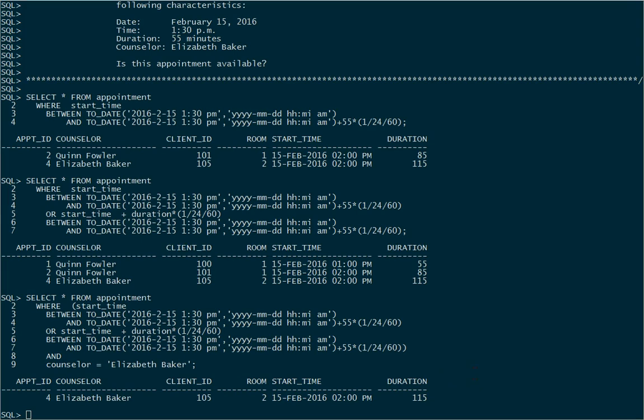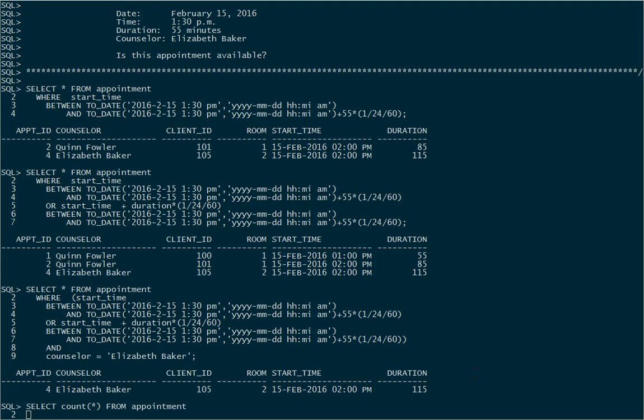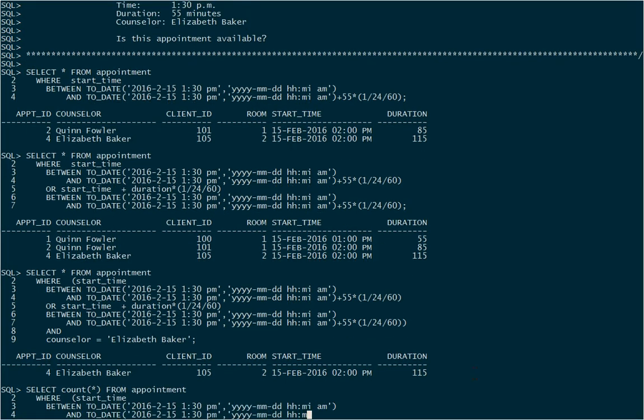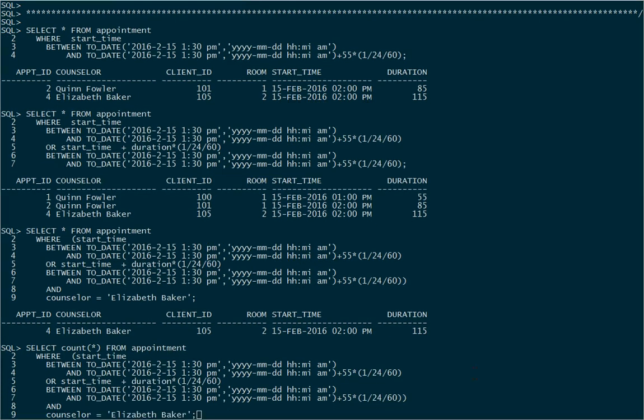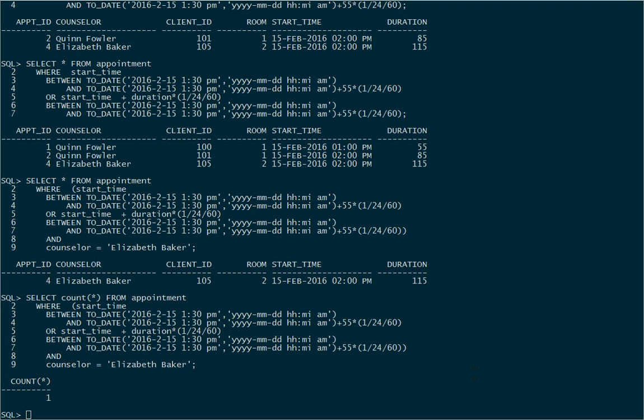Now, as it turns out, we don't really need all of this data. What I'm really interested in is how many records do we have that conflict? Specifically, are there any more than 0? And so instead of selecting everything from that appointment, I'm just going to count the records from that appointment. And then I'll be in pretty good shape, as it'll give me a number that I can just compare to say, hey, is that number greater than or less than 0?